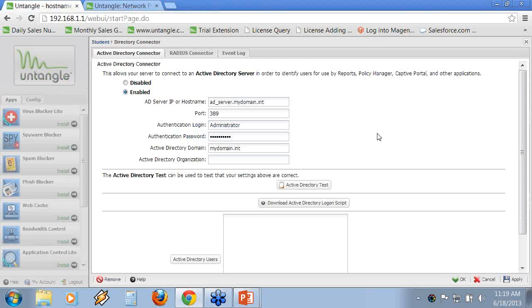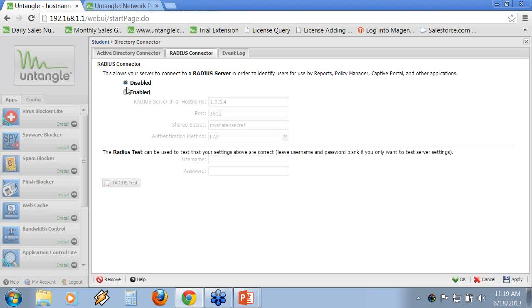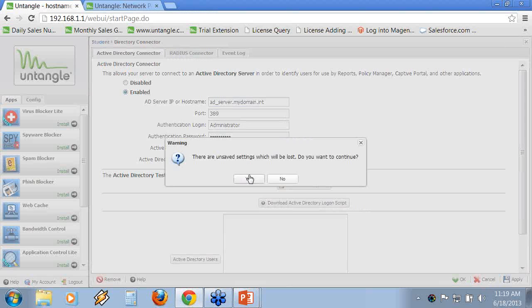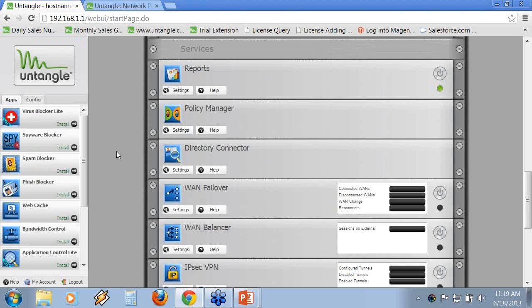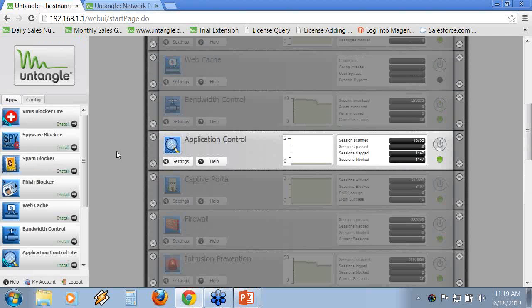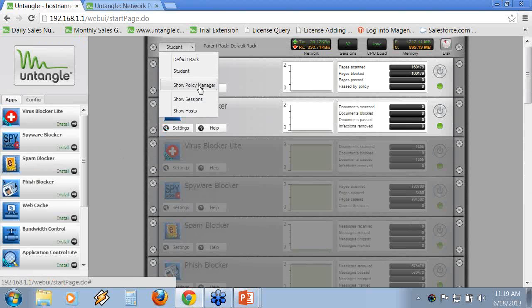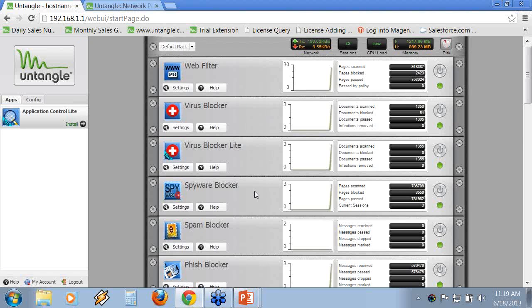Now, if you don't have machines that are authenticated on the domain, maybe they're laptops or iPads or something like that that's brought in, then you have another option. We also have the ability to sync up with a Radius server. So if you're doing something other than Active Directory, then you can use the Radius configuration. Now, the way you can do it is through our captive portal. And we have captive portal available on the default rack; I've got that installed there and configured.